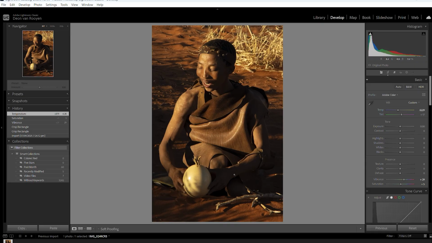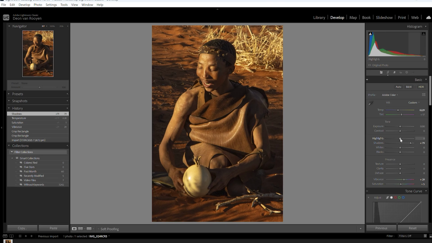Overall, the image is quite contrasting. There's a lot of shadows, so we want to lift those shadows. We go to shadows and we move it to the white side, and with that done, we also bring down the highlights to about there.